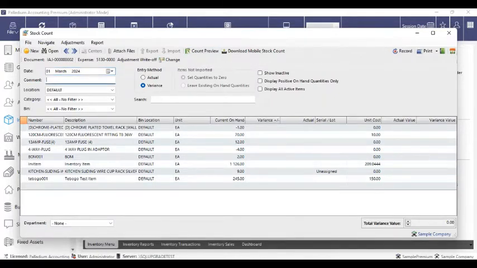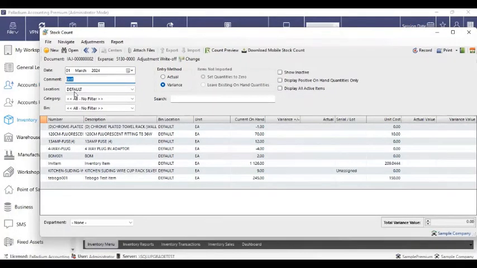What we'll do for now, we'll come to stock count. We've got our date, we've got the comment, the location that we are doing the stock count for. We've got two methods. We've got the actual and the variance. If we go into variance, what we'll do is we'll do our stock count. Then we will add under variance what is the difference between what we have on hand and what the system says we have. Or we can do the actual, where we'll say, okay, I have counted my stock and I've got 2 on hand.